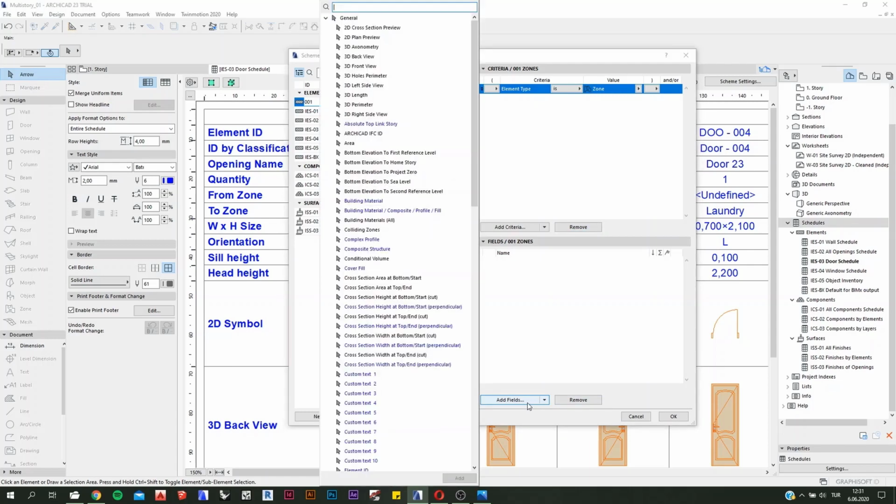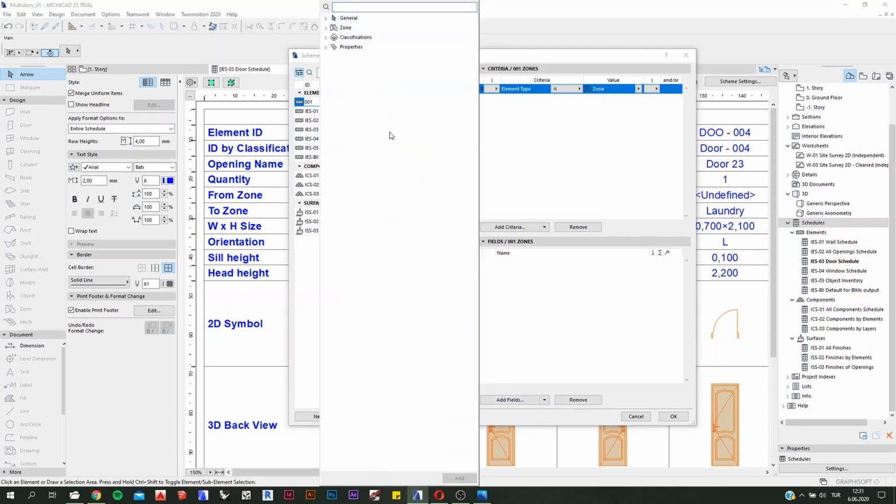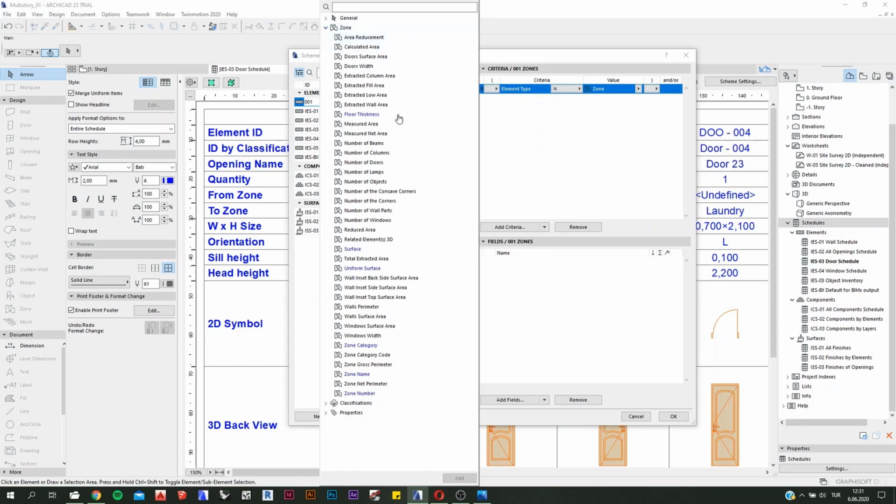So add fields. Let's shrink it down. As a result of our filter, we only see zones here. So there are some options. You cannot add one more to this list. These are created by Graphisoft. So you need to pick.